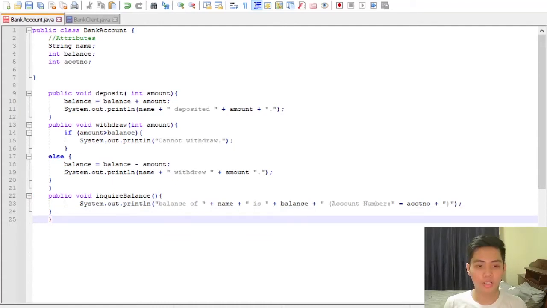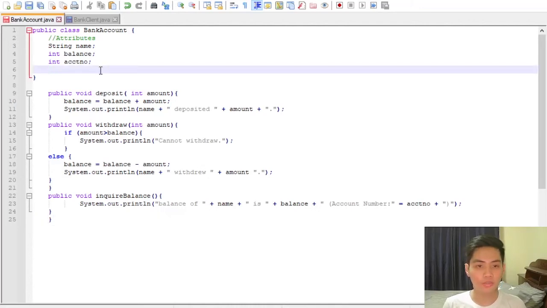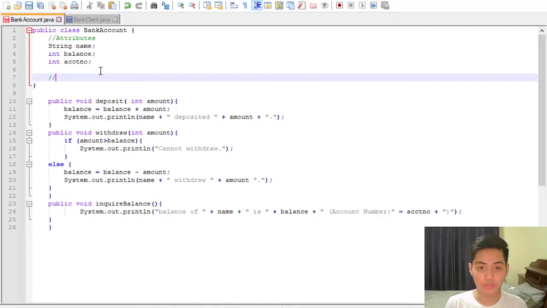Now, we already have the abstract data type bank account. And we will now create the constructor that will initialize the values of the attributes. So here, we're going to add the constructor. So we're going to label it constructor.